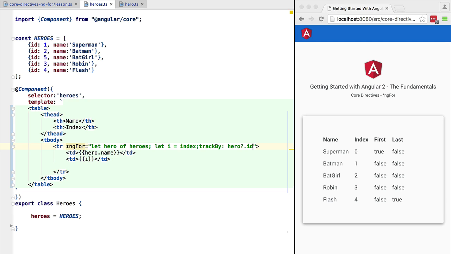With trackBy, we can tell Angular how to uniquely identify each row. Like that, certain optimizations can be made. For example, if the ID is new, then Angular knows immediately that it needs to render this element. Here we are passing to trackBy the expression hero.id to uniquely identify the element. Notice the use of the Elvis operator. This is necessary, otherwise you will get a type error.